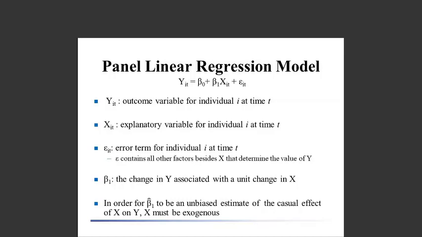And one more thing you might recall, hopefully, is as Craig noted in her lecture, in order for beta hat to be an unbiased estimate of the causal effect of X on Y, X has to be exogenous. And we're going to recap what that means.